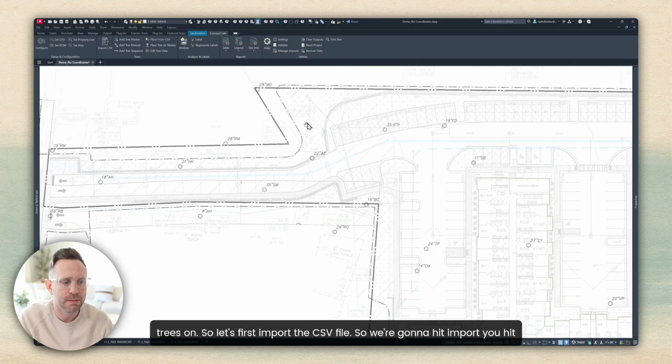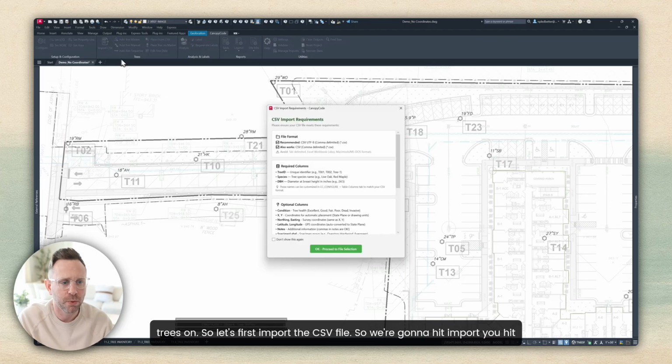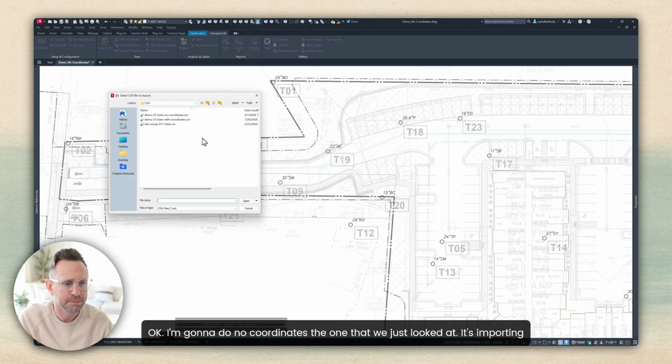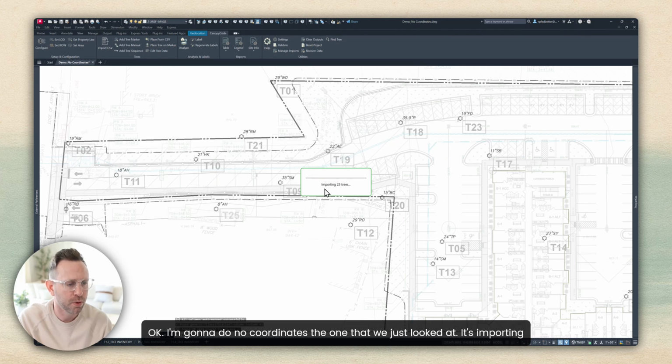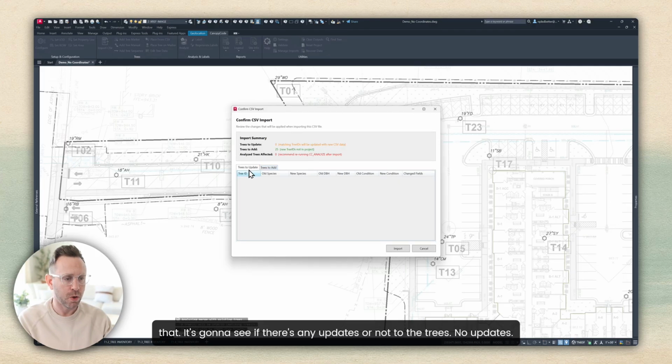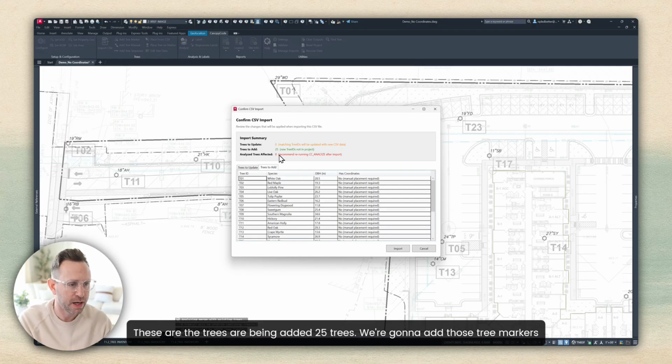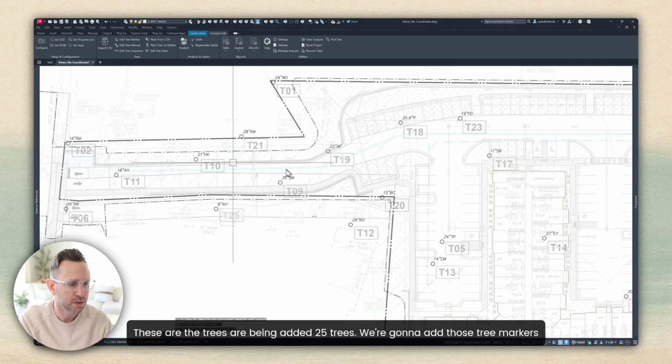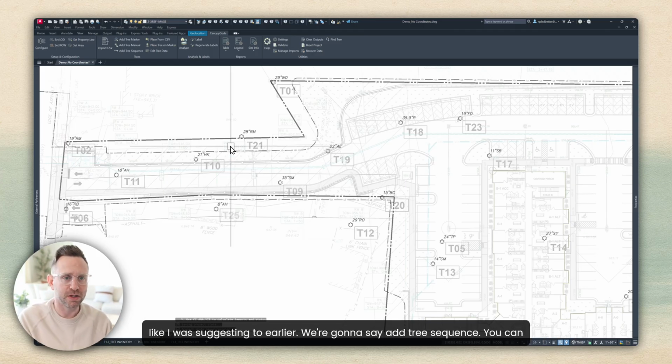So let's first import the CSV file. We're going to hit import. You can hit OK. I'm going to do no coordinates, the one that we just looked at. It's importing that. It's going to see if there are any updates to the trees. No updates. These are the trees that are being added, 25 trees. We're going to add those tree markers like I was suggesting earlier.